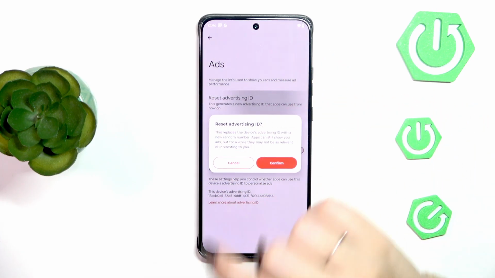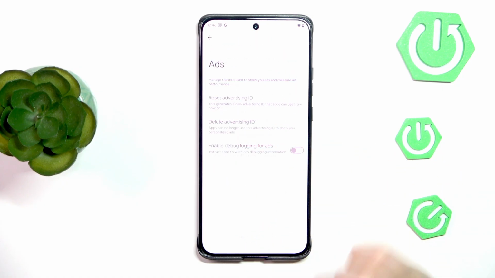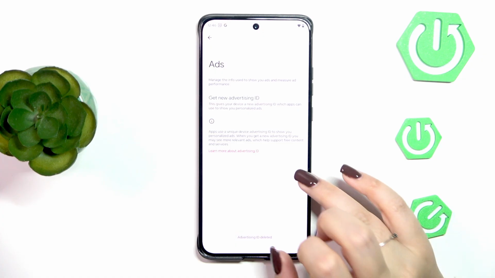So first of all, simply tap on Reset Advertising ID and tap on Confirm, and then tap on Delete Advertising ID. And as you can see, it will be removed.